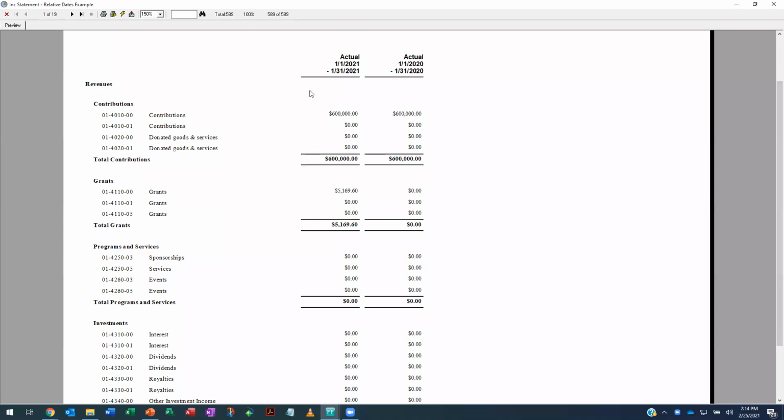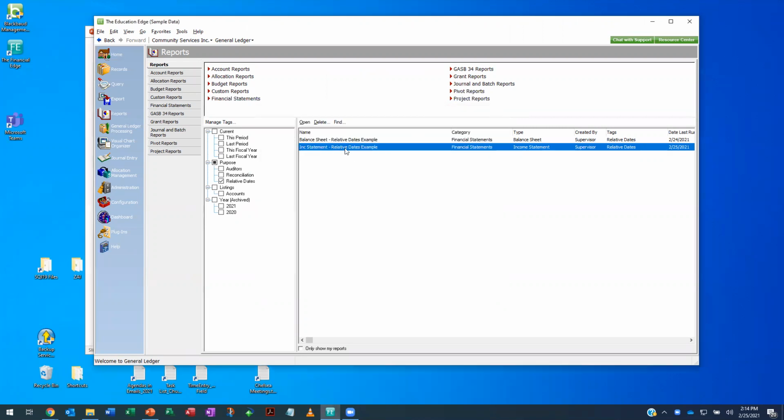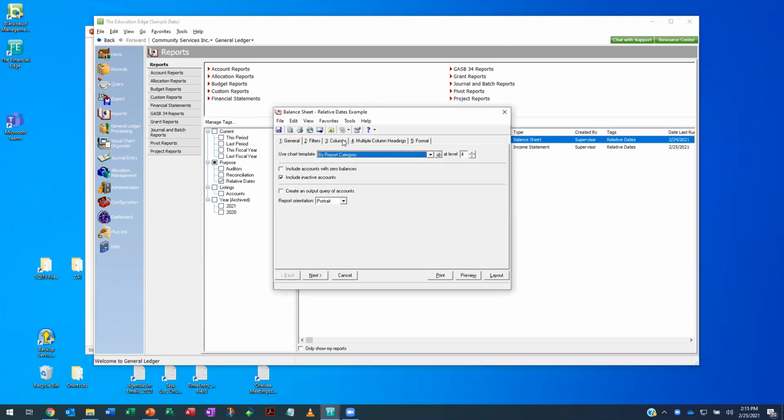So back to where we started. The relative date allows you to position a base column and then go forward or backwards in time. Now the same, excuse me, I'm going to change this to portrait while I'm thinking about it. The same setting is available in a balance sheet. So let's just take a look. Again, it pretty much looks the same, but let's just do one from scratch here.